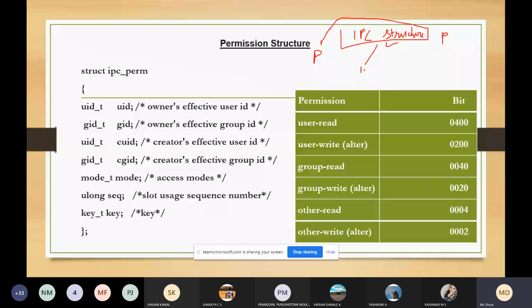So this is what we have studied. We studied it in the previous slide. The next thing you have to understand is the permission structure. This structure defines the permissions and the owner.